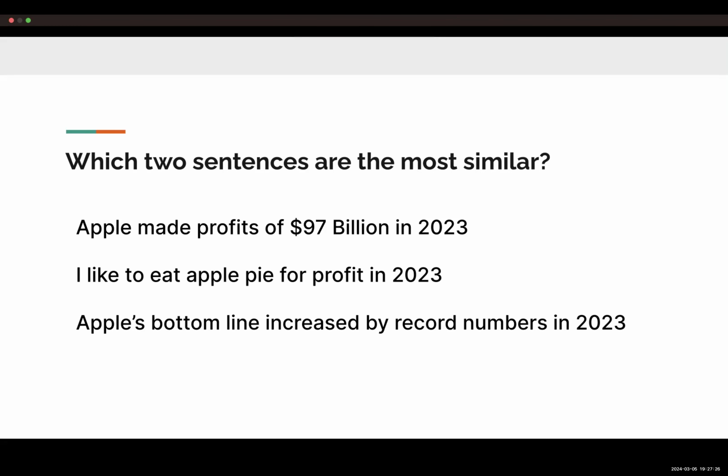So that is the traditional way that we've done search. We've done keyword search. If I were to just look for the word profit, then I would get back the first two sentences. And that's not what I actually want to get back, right? If I want to say, tell me about how Apple did in 2023, I would want just the first and the third one. And actually, if I said Apple, then I would get back all three. But notice that despite the fact that we use different wording, the third one and the first one actually make sense to all of you as the two that make the most sense.